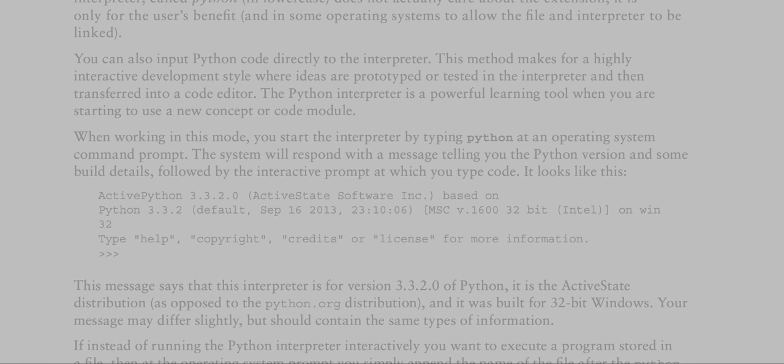Python programs are written in text files that customarily have the extension .py. The Python interpreter, called python in lowercase, does not actually care about the extension. It is only for the user's benefit, and in some operating systems to allow the file and interpreter to be linked. You can also input Python code directly to the interpreter. This method makes for a highly interactive development style, where ideas are prototyped or tested in the interpreter and then transferred into a code editor. The Python interpreter is a powerful learning tool when you are starting to use a new concept or code module.